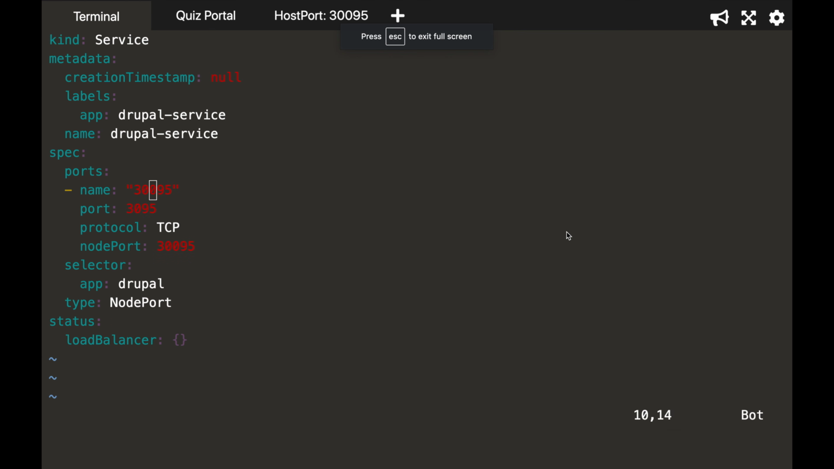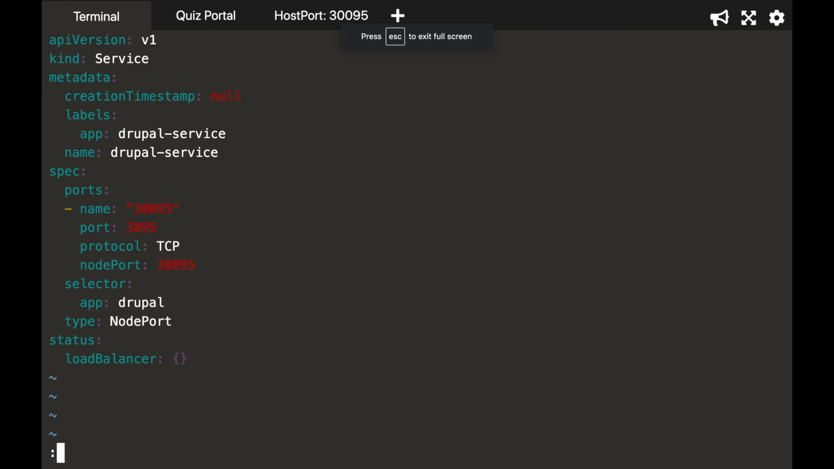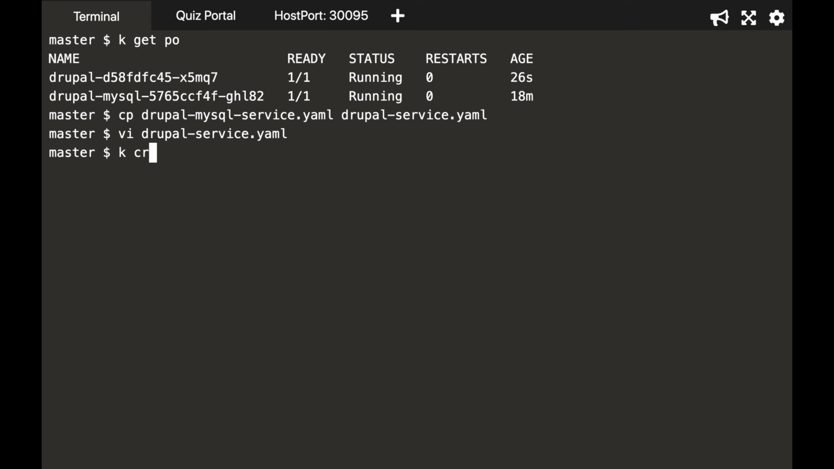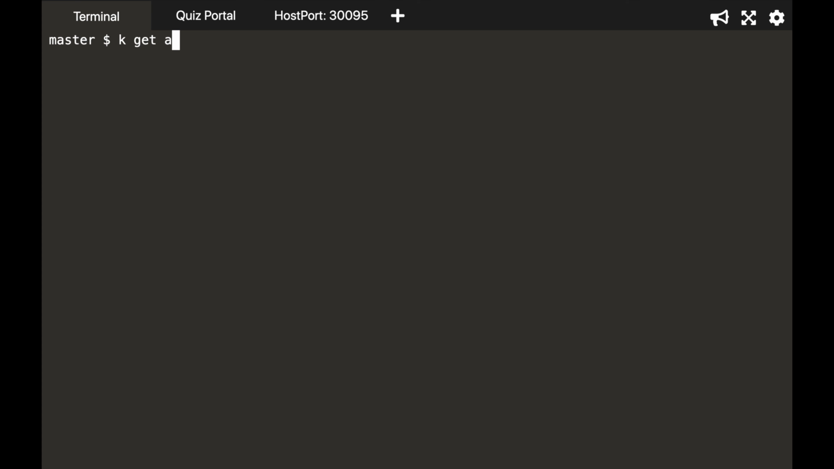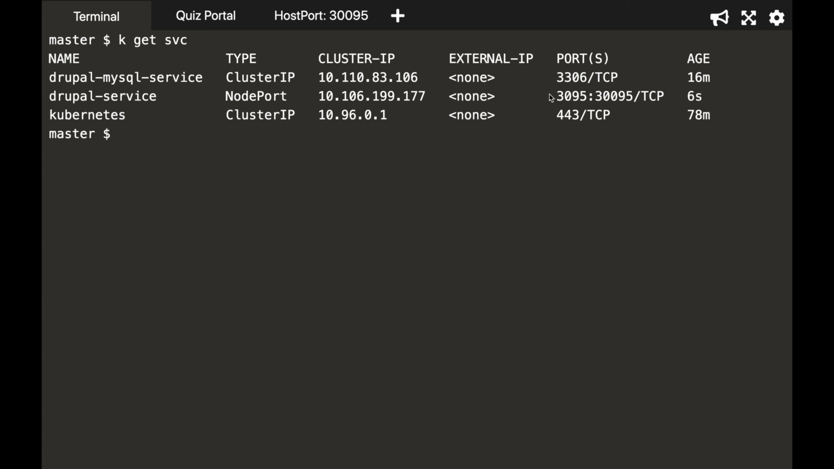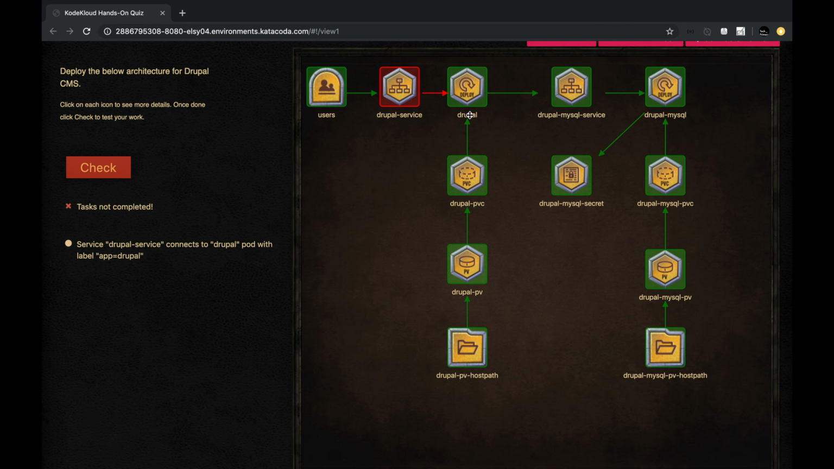Let me save this configuration and we can apply this. Okay, apply -f drupal-service.yaml. This is going to create a new service. Now let me do a clear and then do a get service. So the service is now going to run on the port 30095, which is the node port type, which is done. So finally we have set up this service as well.